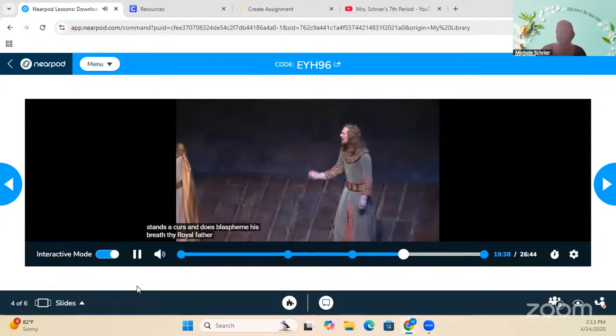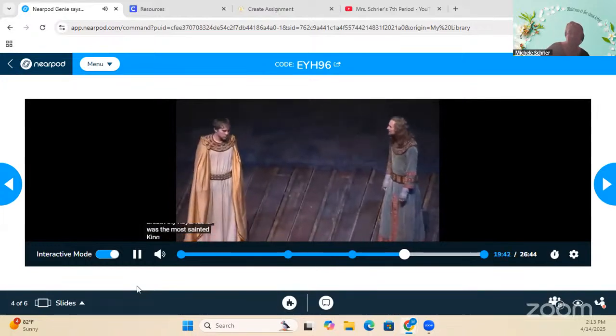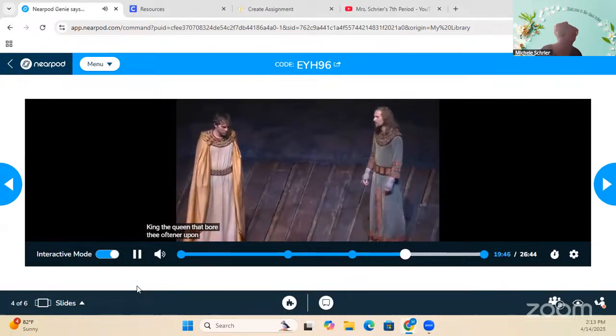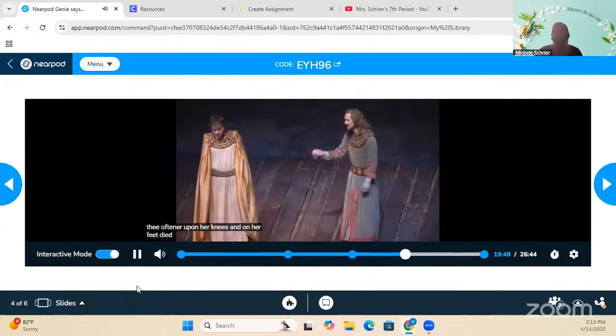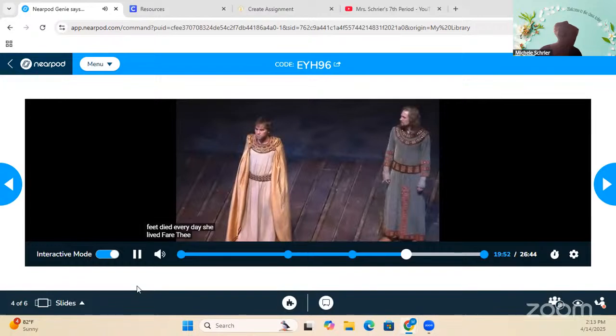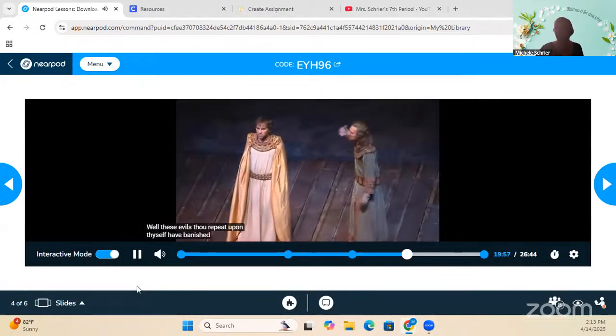Thy royal father was a most sainted king. The queen that bore thee, oftener upon her knees than on her feet, died every day she lived. Fare thee well. These evils thou repeatest upon thyself have banished me from Scotland.